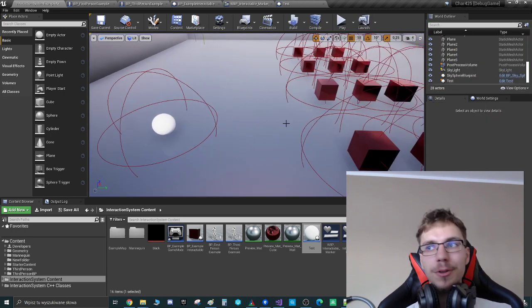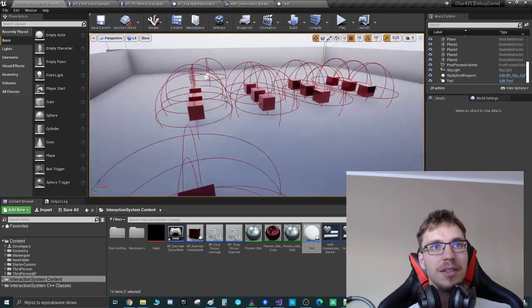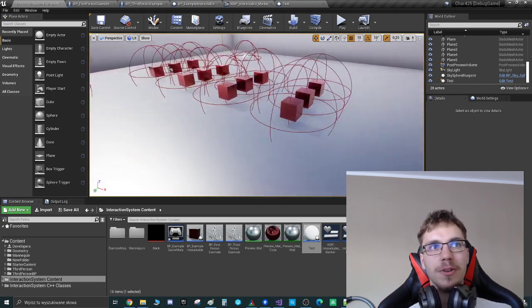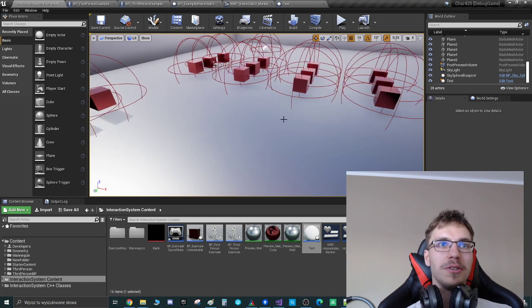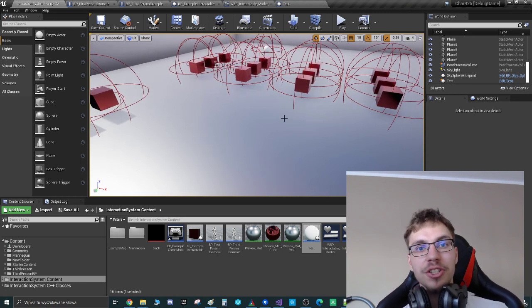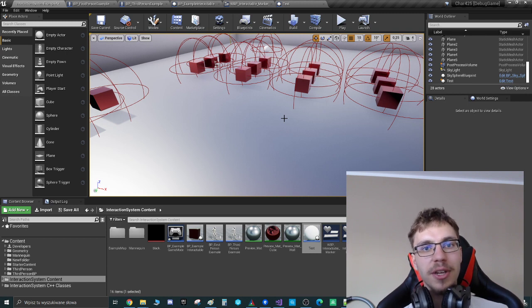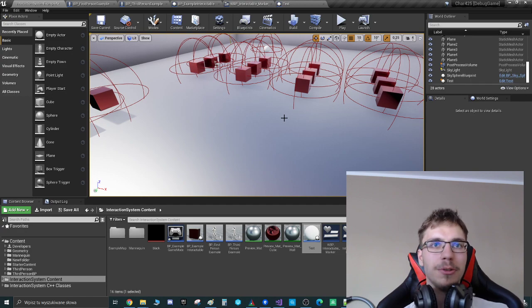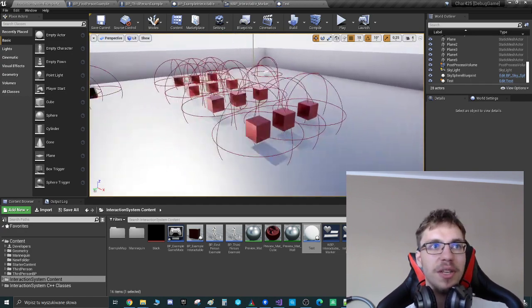So that will be it from me. That's the whole interaction system. It works both for multiplayer and single player. You can do whatever you want. If you've got any questions, just ask me on Discord. If you have any problems, ask me on Discord, I can help you out. If you've got any suggestions, what I can add or improve, just ask me immediately. Not a problem for me.